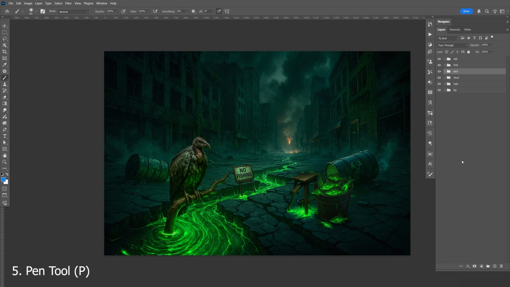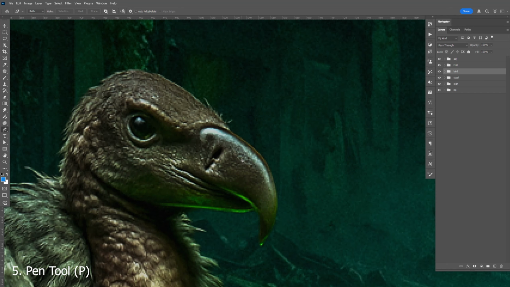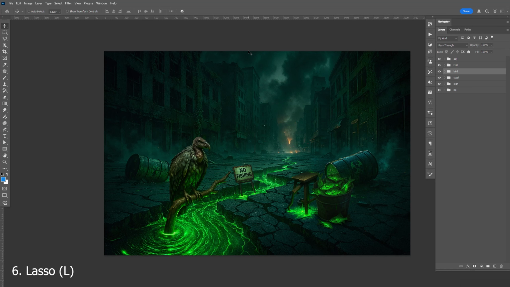Number 5 is the pen tool. The shortcut for that is the letter P. I use this a lot when I need to select something precise. So I'm going to zoom in. Say we want to adjust only the beak of the bird. Just make a point there, point there, point there, kind of like that. So the pen tool, I like to use it when I'm doing any type of selection that needs to be accurate.